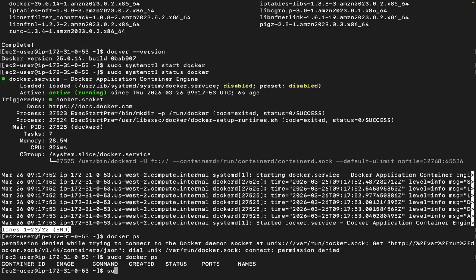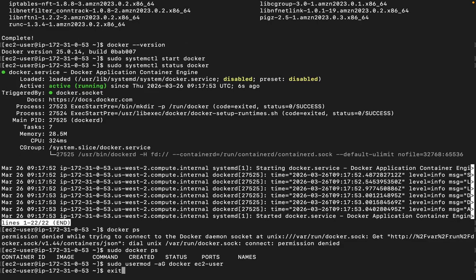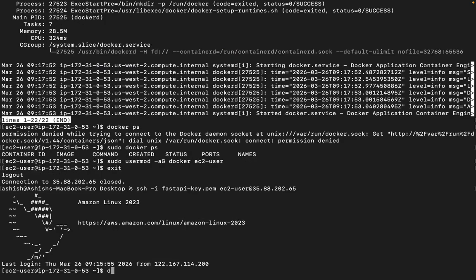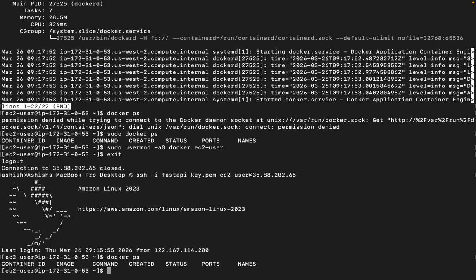But we have to just add this particular user, ec2-user, to this Docker group. So how we can do it? We can use sudo usermod -aG followed by docker and then our user, which is ec2-user, right? And let us see, it is done. Let us quickly exit. Let us re-log in and let us see docker ps. Perfect. Now we can do it.